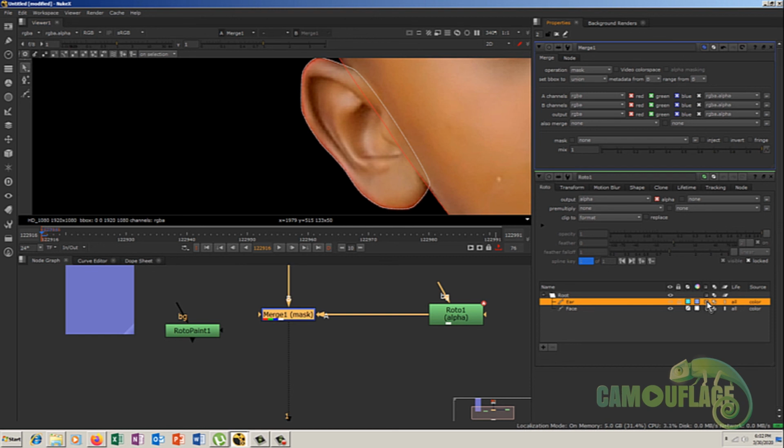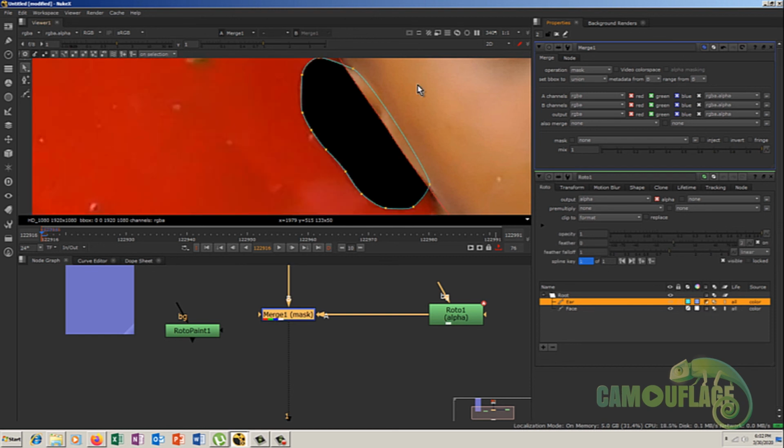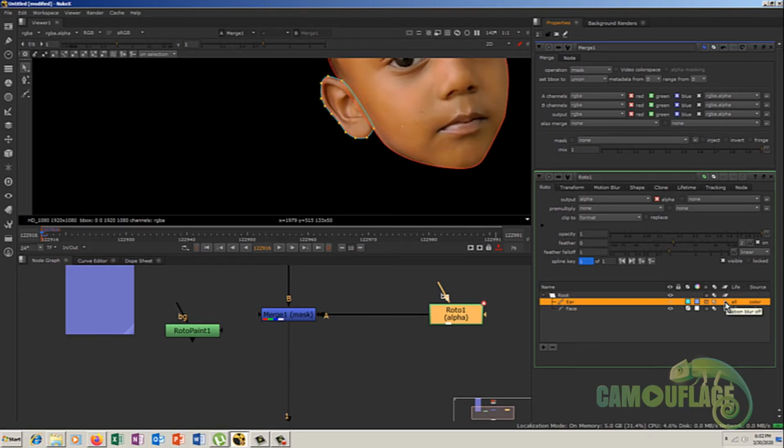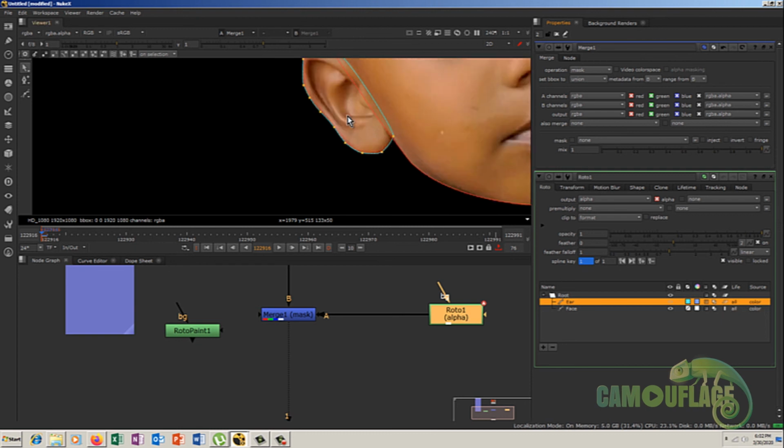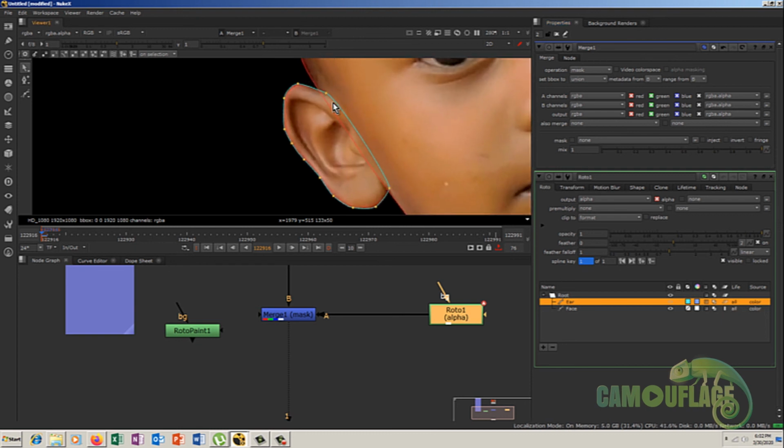If you want to invert your roto, you can click and invert it. So just click on it and invert, and you'll see it's been inverted. And this is with motion blur. If the character is moving or the camera is moving, because of rolling shutter or global shutter, whatever it is, there will be some motion blur. You can create motion blur with this.